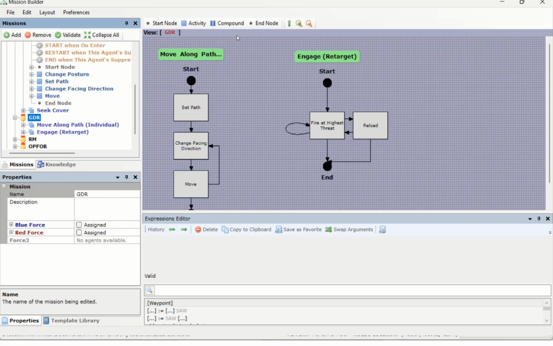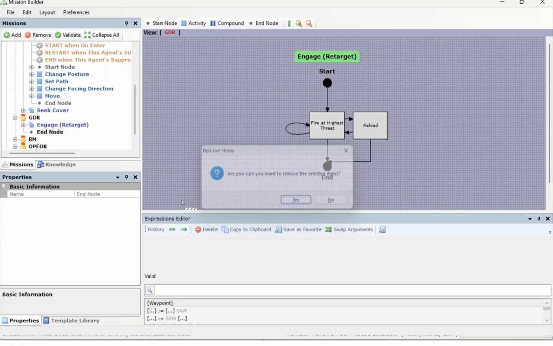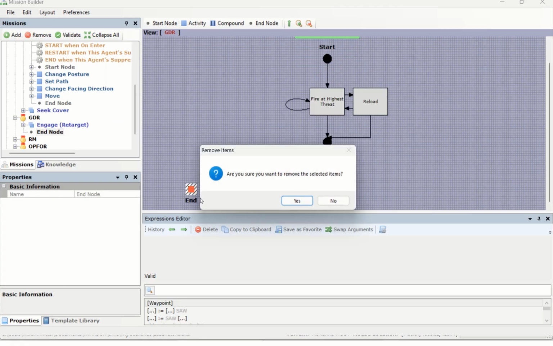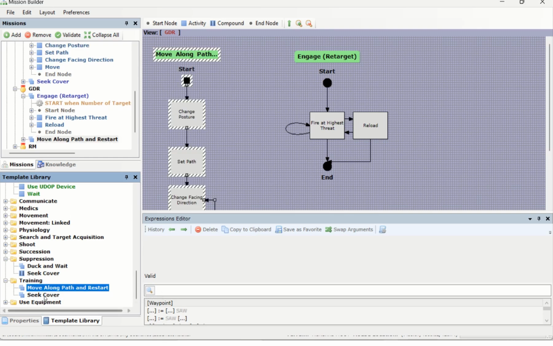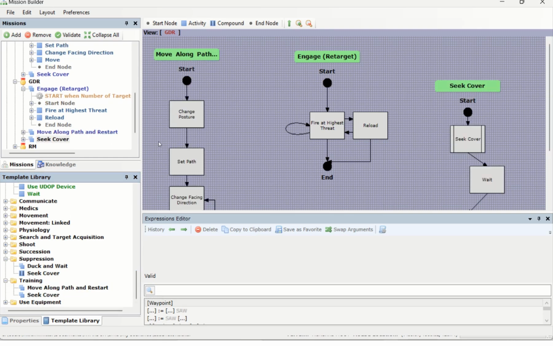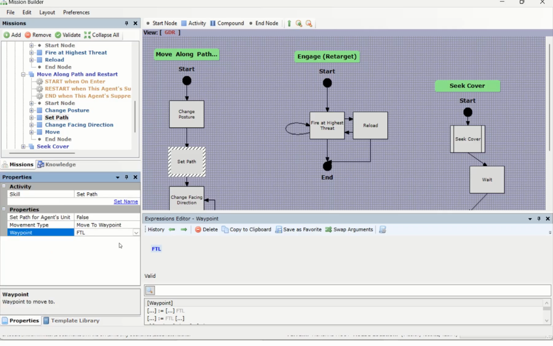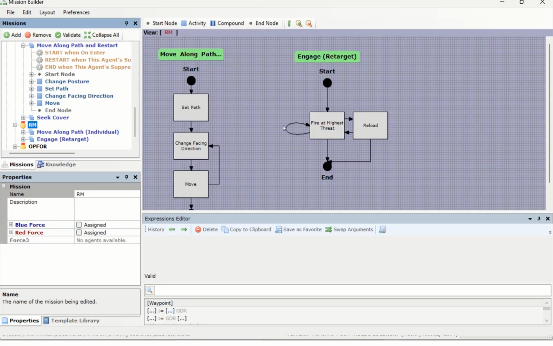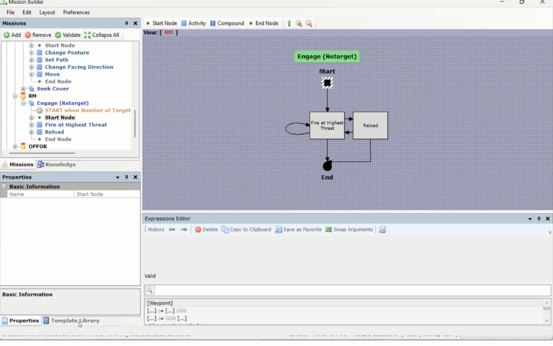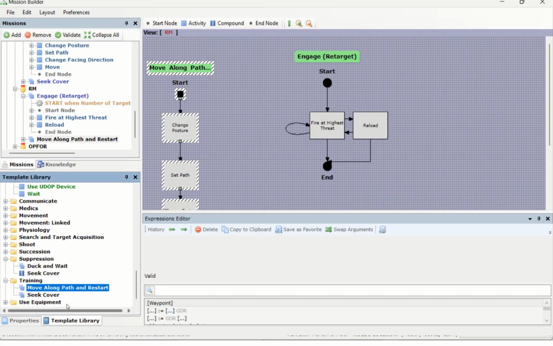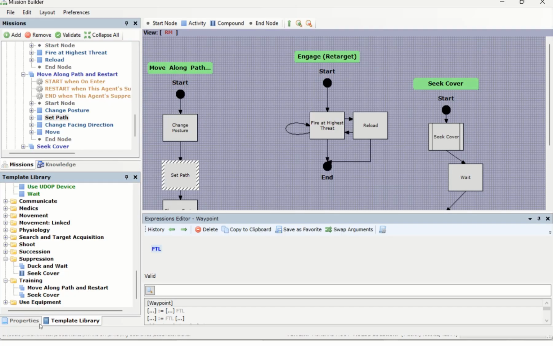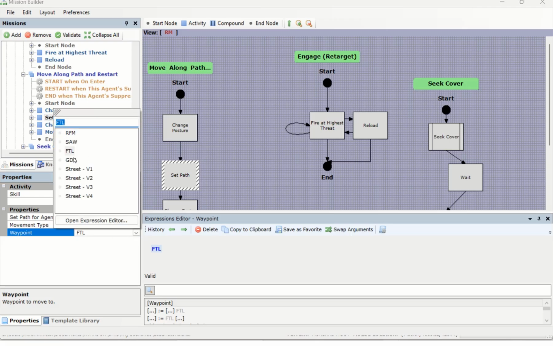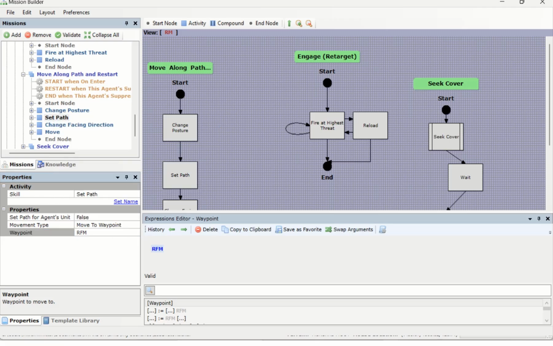Now for my grenadier, erase their movement mission, and I'm going to add in move along path and restart, seek cover. I'm going to set the path to be the grenadier location. Now for my rifleman, I'm going to do the same thing. Alright, so we're looking pretty good.